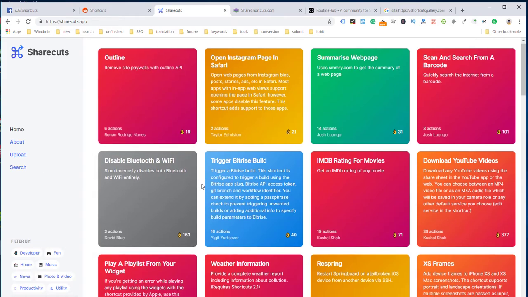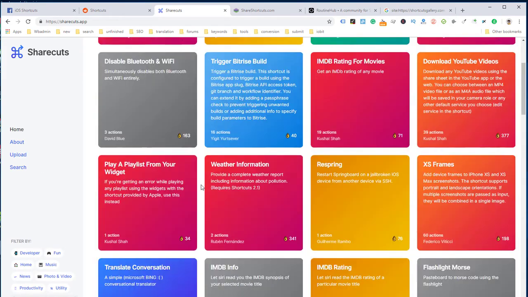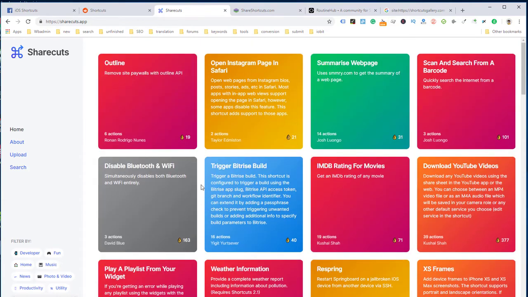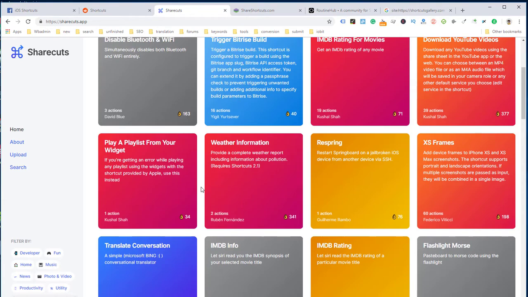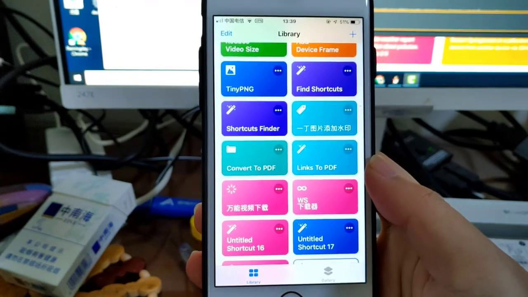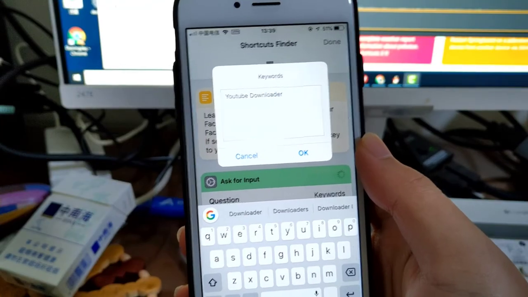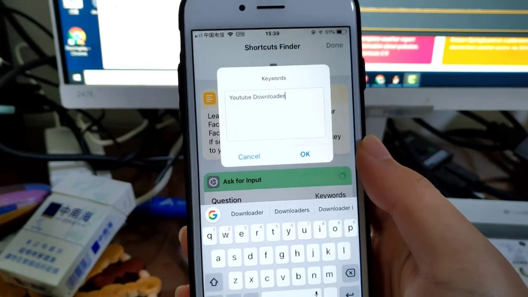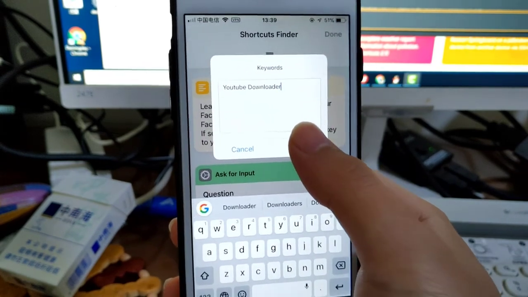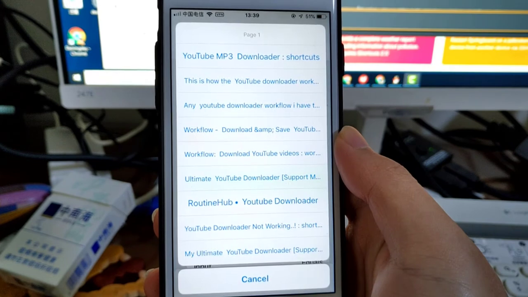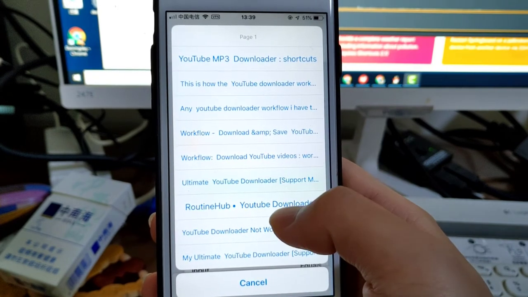Well, to better find these shortcuts, I have made a shortcut and I called it Shortcut Finder. Let me show you how it works. This is my Shortcut Finder. Let's just open it and run this shortcut, and you search for a keyword. Let's, for example, search for YouTube downloader. Let's tap OK. Then you have a few results.